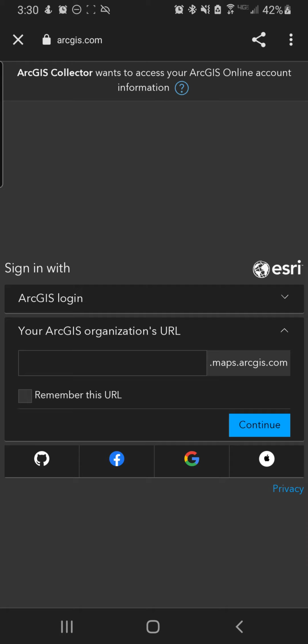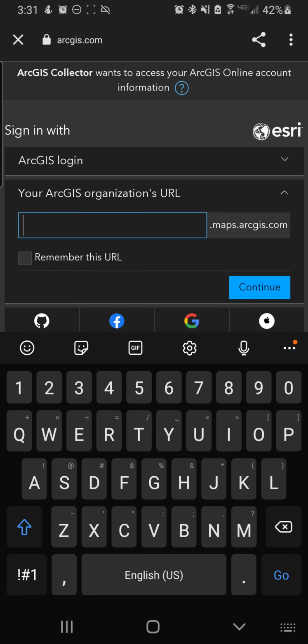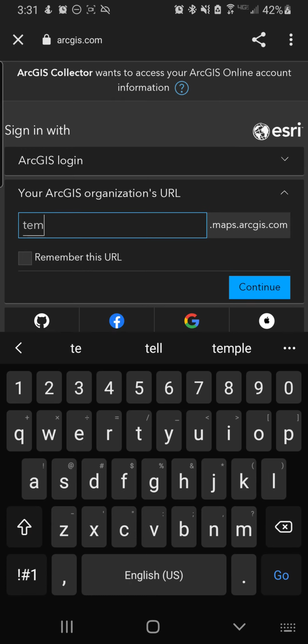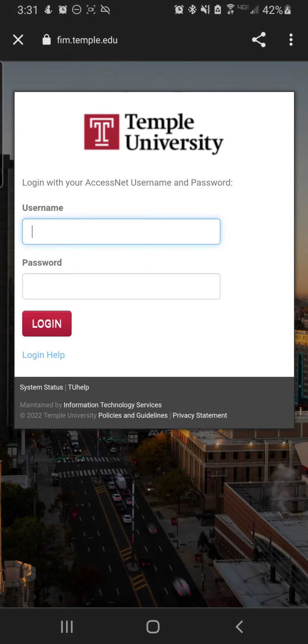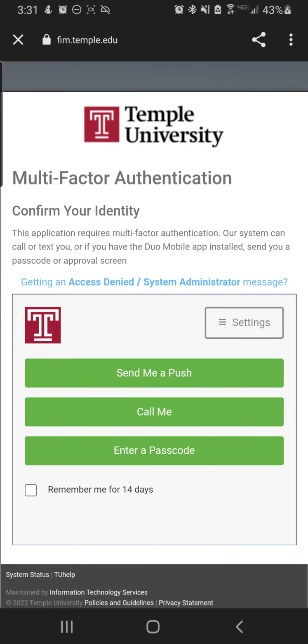Below the Your ArcGIS organization's URL, type in Temple. You can select the Remember this URL option to make logging in faster in the future. Now sign in with your Temple user ID and password. You may receive a multi-factor authentication request. Select the option that works best for you.